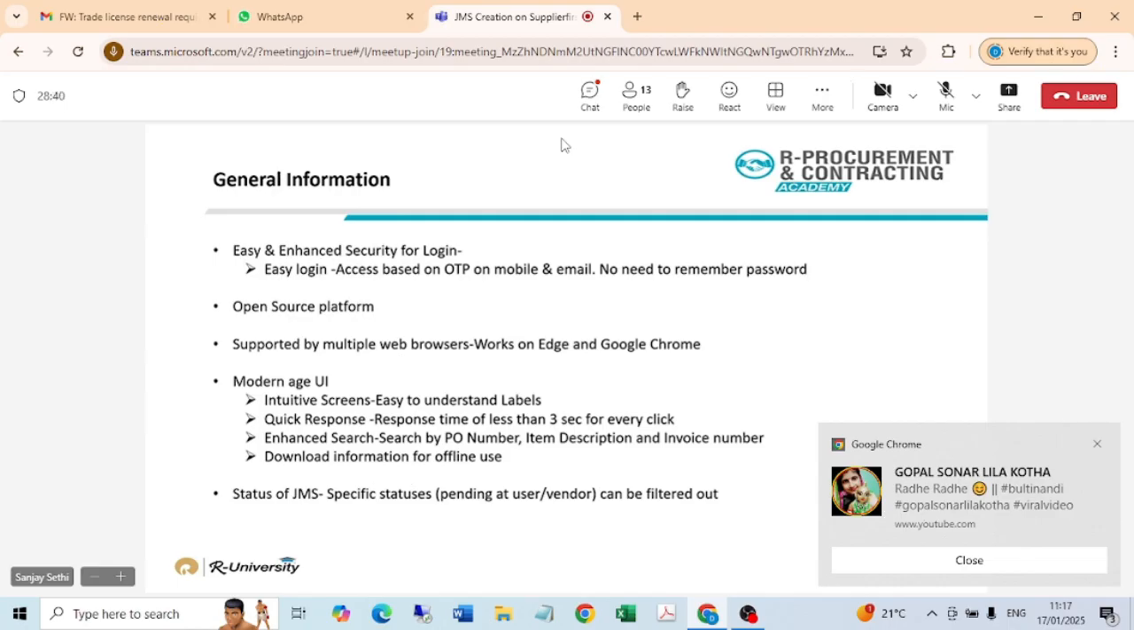Okay, so it is very simple. Just click and the entire page gets downloaded in Excel. Status of JMS. You can track the status of the JMS and find out where exactly it is pending.